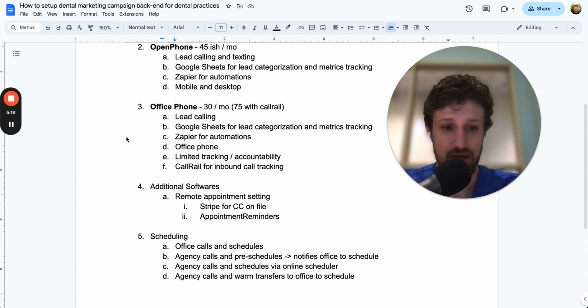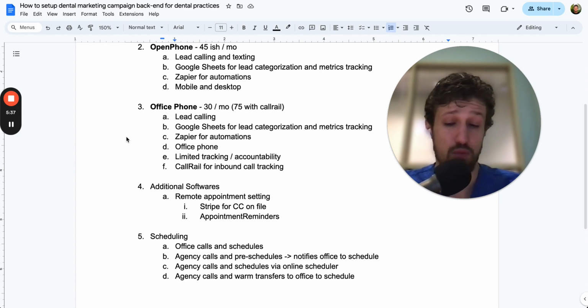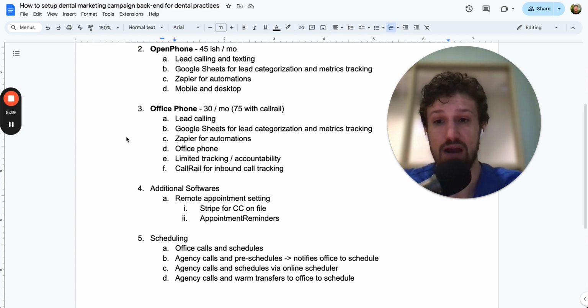Now you can track the inbound calls with CallRail. So say you're running an advert and you can put a CallRail number that actually forwards to the office phone. So when the office phone gets a call through the CallRail number, we'll be able to see when that happens, right? And the office is simply just going to get the call normally just from their office phone. So that is one thing that we can still track with this method.